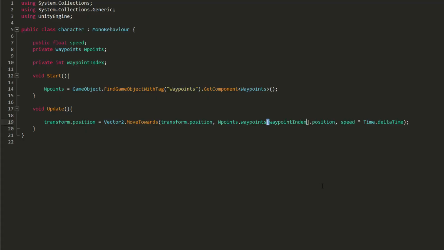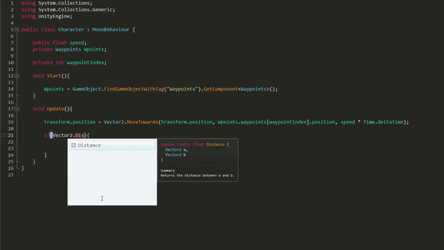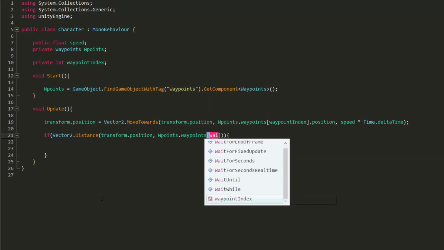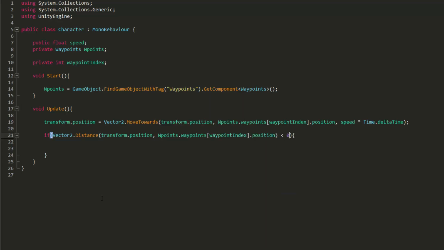This way, all I will need to do is increment the value of this int variable to get my character moving to the next waypoint in my waypoints array. I now need a way to detect whether or not that character has reached his destination. So I'll make an if statement and check the distance using Vector2.Distance between the character's position and the current waypoint he is moving towards's position. And if that distance is smaller than, say, 0.1, then we'll want our character to move to the next waypoint in our array. To do so, simply increment by 1, as I said earlier, the waypointIndex variable.